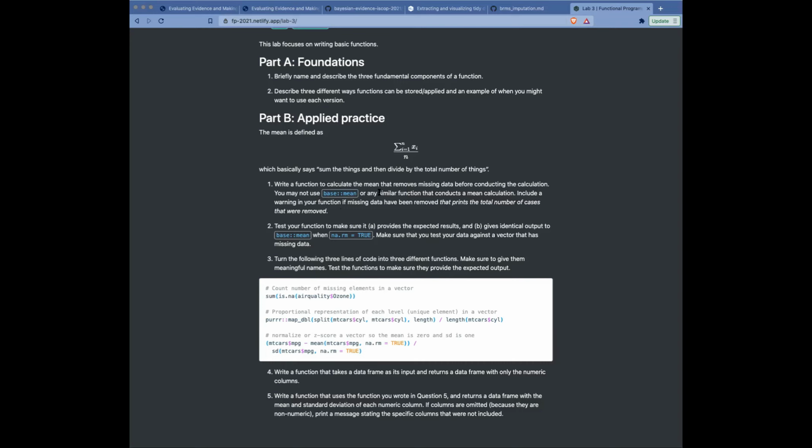Okay, then what I would like you to do is test your function to make sure it provides the expected results. Specifically, you should make sure it gives identical output to base mean when you have na.rm equals true. And make sure when you're doing these tests that you test it against a vector that has some missing data so you can make sure that your function is working.